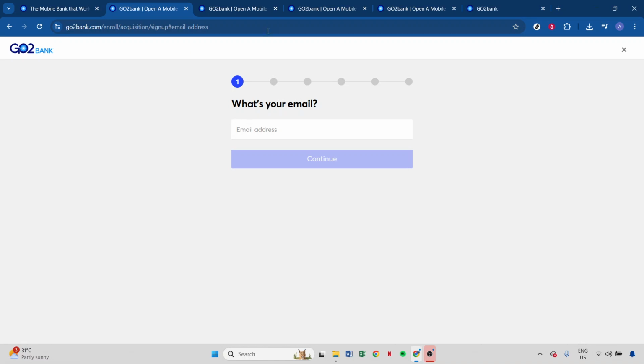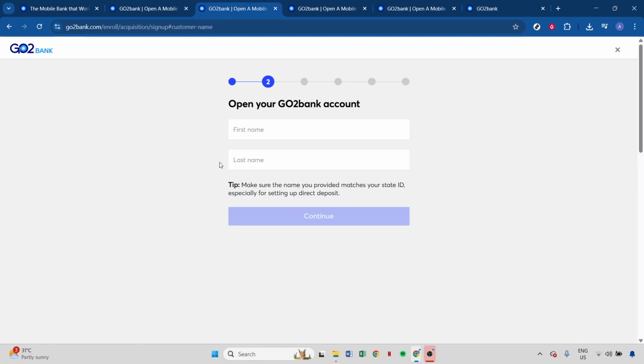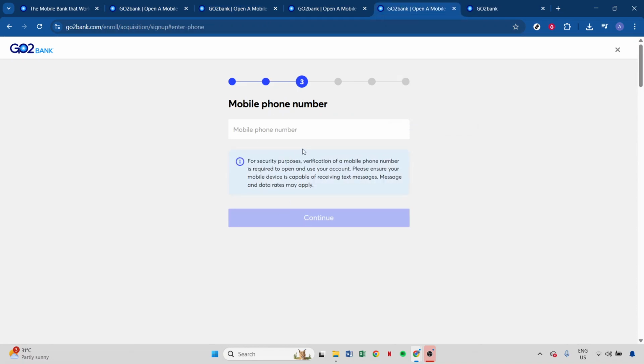After you've entered your email, the next step is to verify your mobile number. Go2bank will send a verification code to your phone, which you'll need to enter back in to confirm your number. It's a straightforward step, but essential for securing your account.